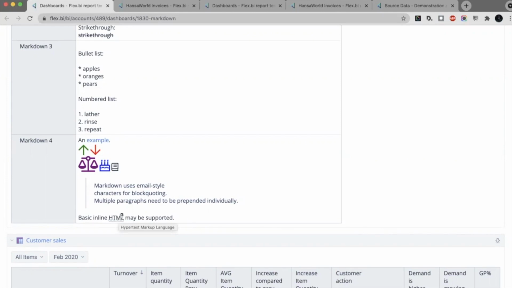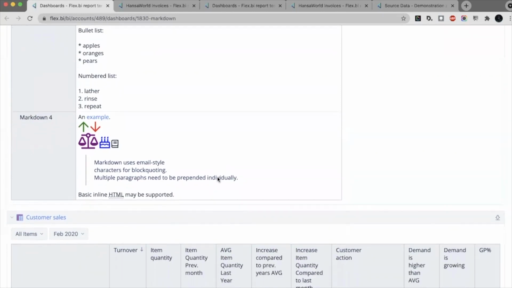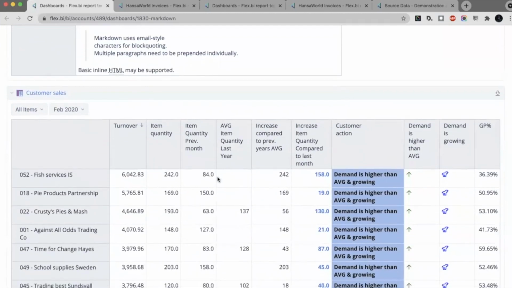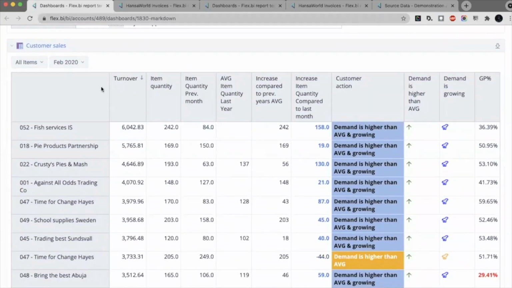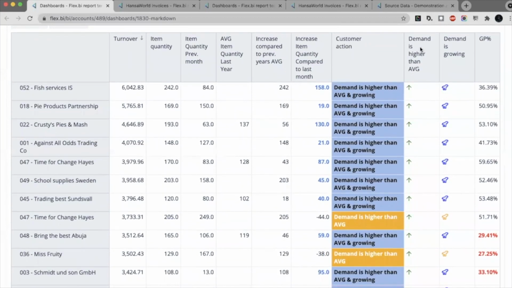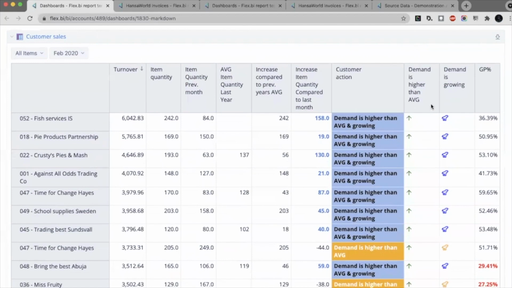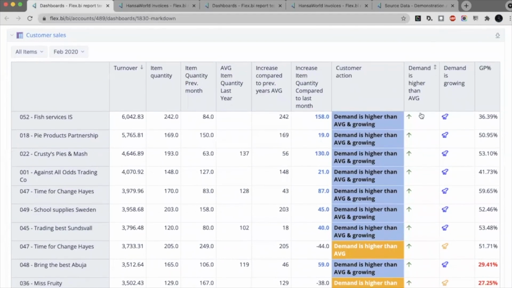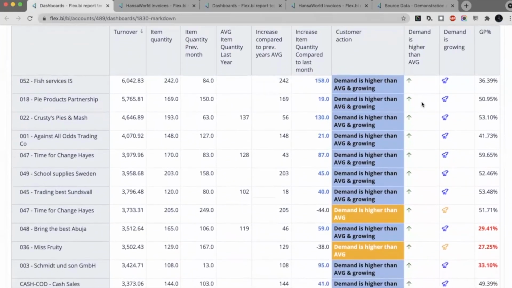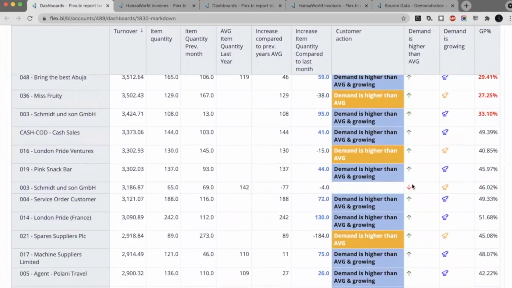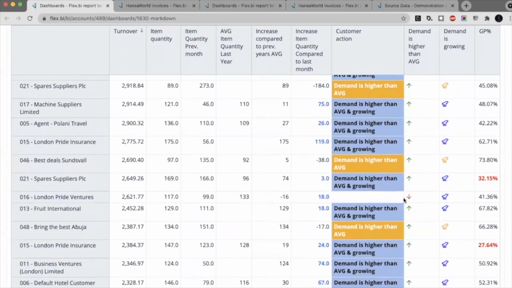So I'll scroll down below here. There's an example where I have set this up, just to give you an idea of how this could be used. Here, this is a report about customer sales, and this row represents if the demand is higher than average. And as you can see, if the demand is higher than average, the arrow's up. If it's not, then it's arrow down, right?